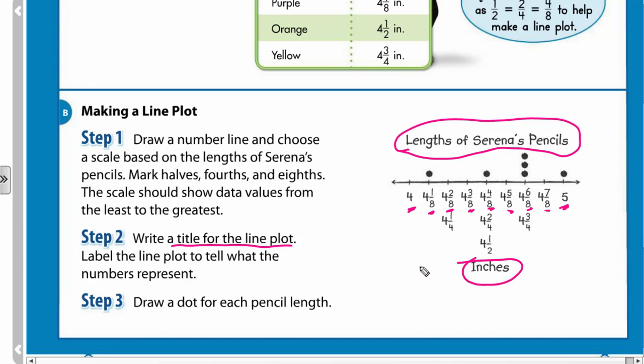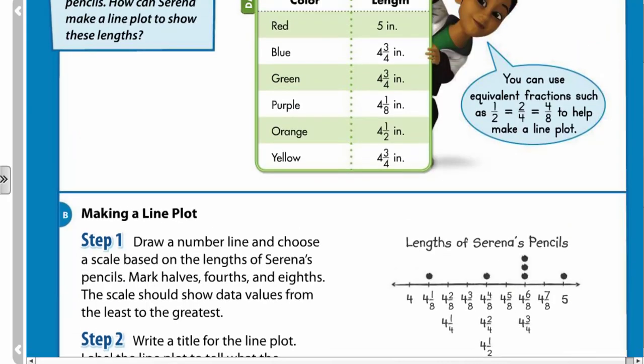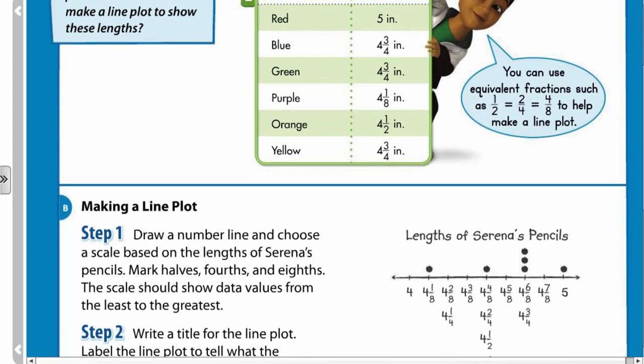Okay, the last step is the easiest one, and we will go through the colors. I want to go a little bit down so we can see the data with the plot together at the same time. Okay, the first one is red. As you can see, red is 5. So just place a point here at 5.